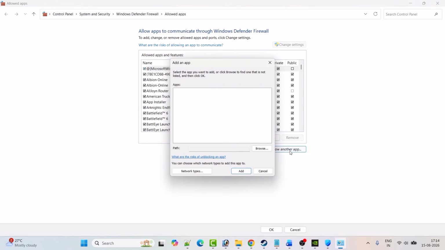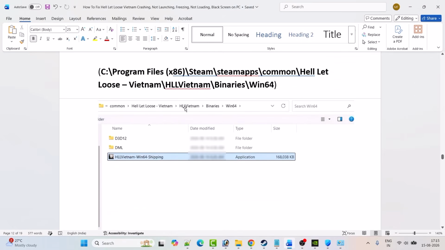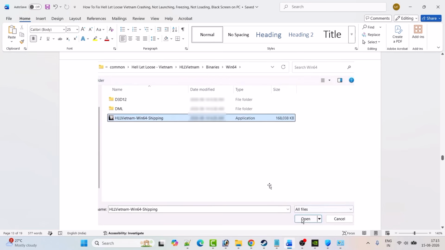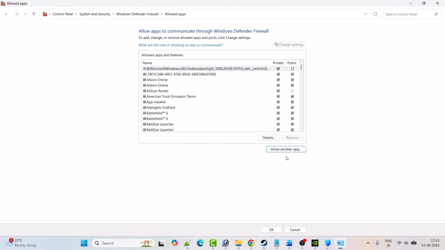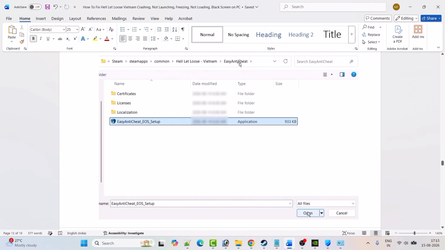Again click on allow another app, click on browse, and this time open the HLLVietnam folder, binaries folder, Win64 folder. Select HLLVietnam Win64 shipping exe file and then click on open and then click on add to add it to the list. Again click on allow another app, click on browse, and this time open the easy anti-cheat folder. Select this easy anti-cheat setup exe file and then click on open and then click on add to add it to the list.